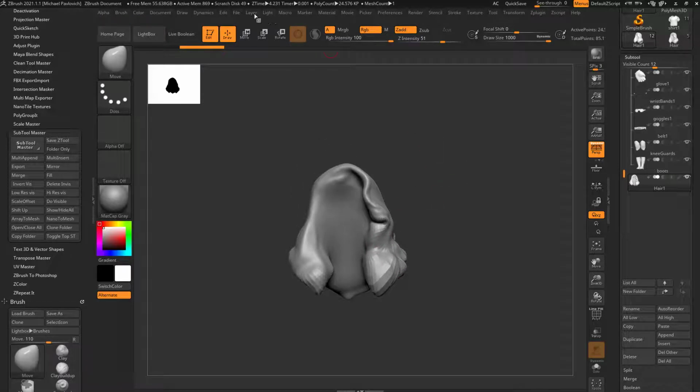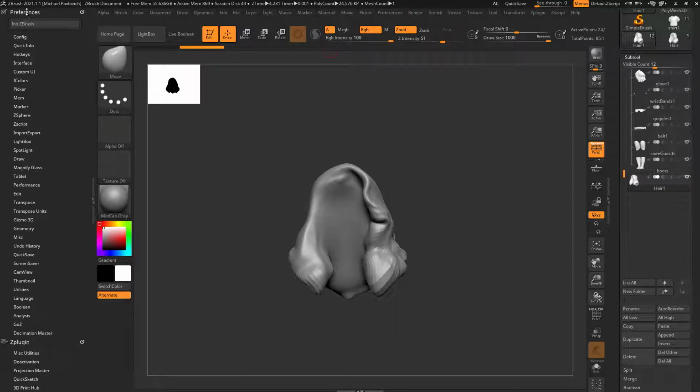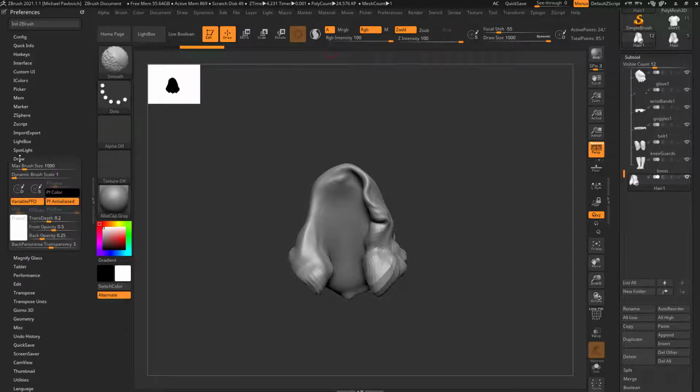Now you can go in here and you can go to your preferences. Let's go ahead and just dock this over here to the left. So preferences, draw. You can crank up your max brush size, and that'll allow you to go from 1,000 to 5,000, and that might help a little bit.